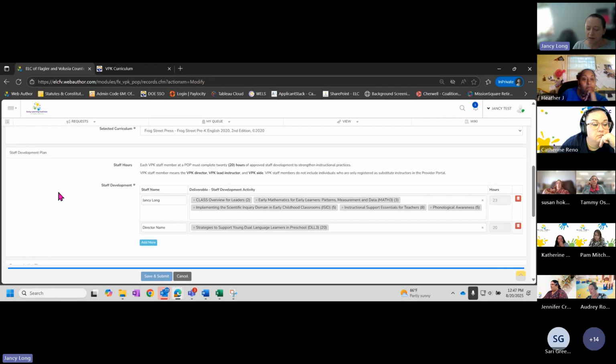And this is just the first step, submitting the plan and getting it approved. As you begin the implementation, you'll need to provide the documentation of completion. So you'll upload the certificates for each staff member showing verification that they have completed that training.